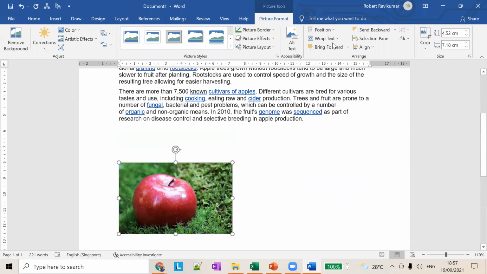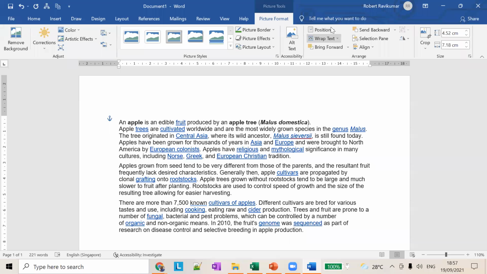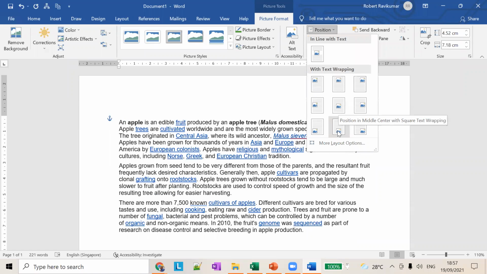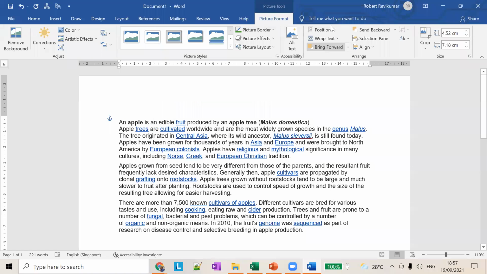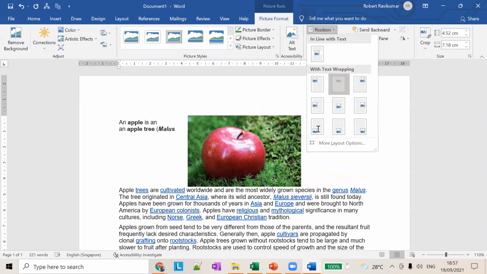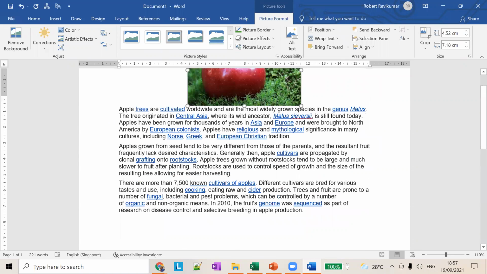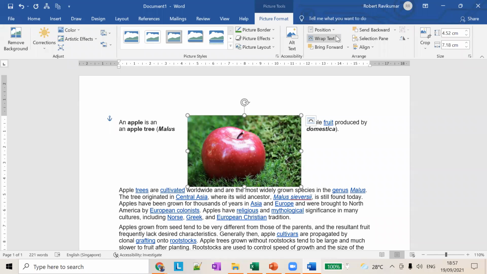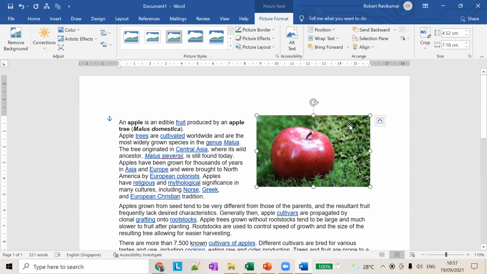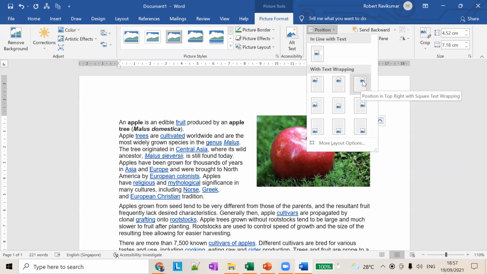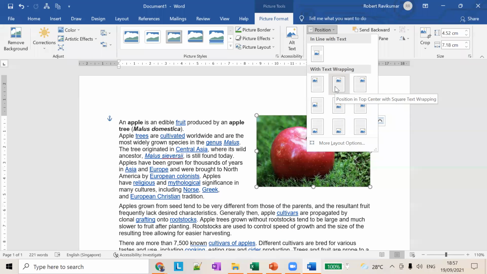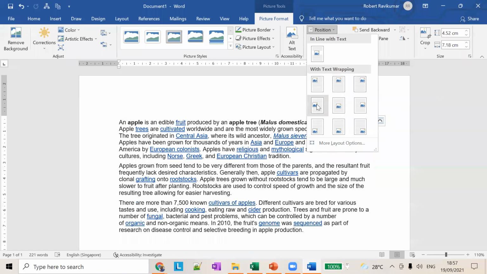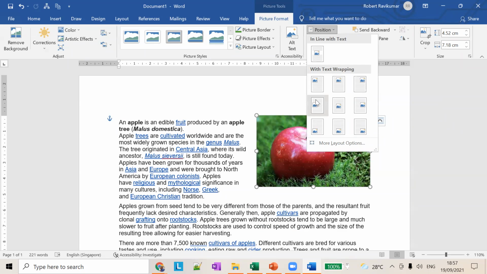So middle left. So these are some options that are available here. So this is how you change the position of the picture. If you see, the picture is to the right. You can see the samples also provided here. Position and top right with square text wrapping. And here the position is top center with square text wrapping. So something like this. You can play with the different options that are available here.